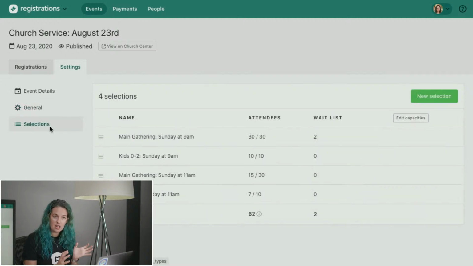The heart of a simple sign up is the selection. So these are those choices that you get to pick. For this example, we're limited on who can come to our service this weekend. This is a really great place to do a potluck or something like that.